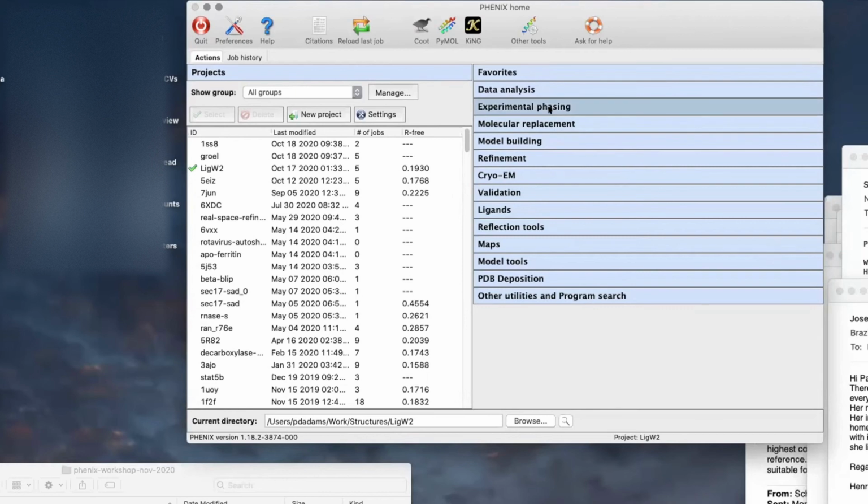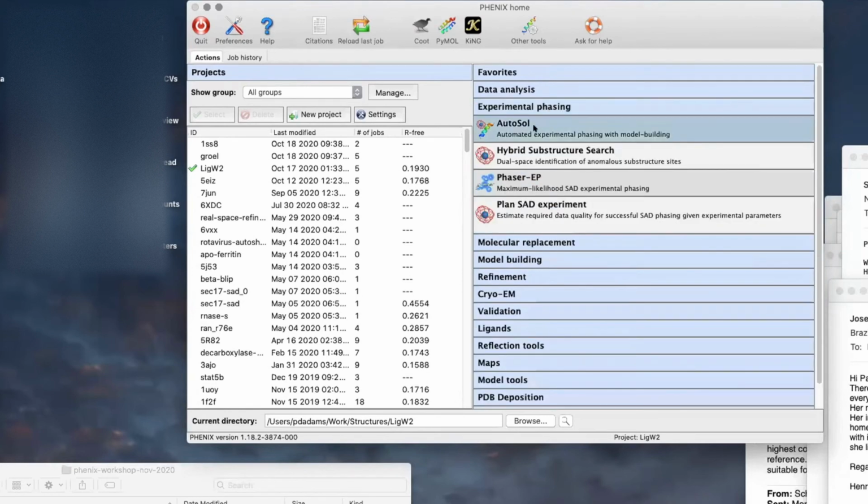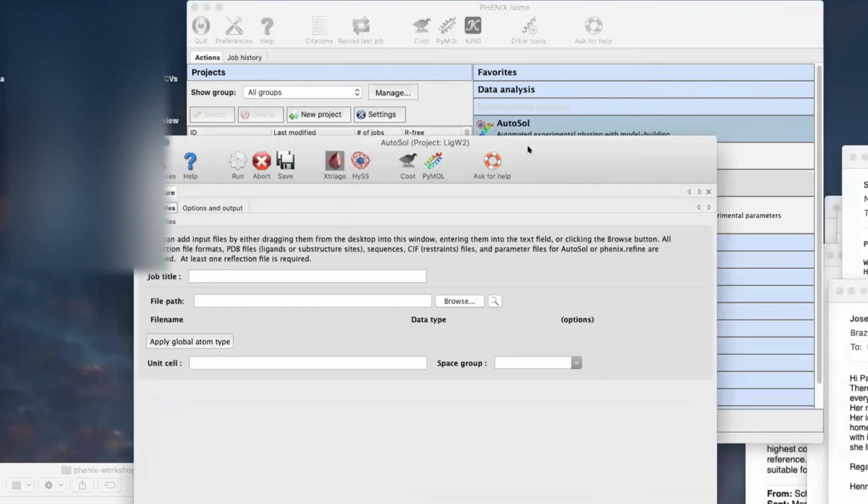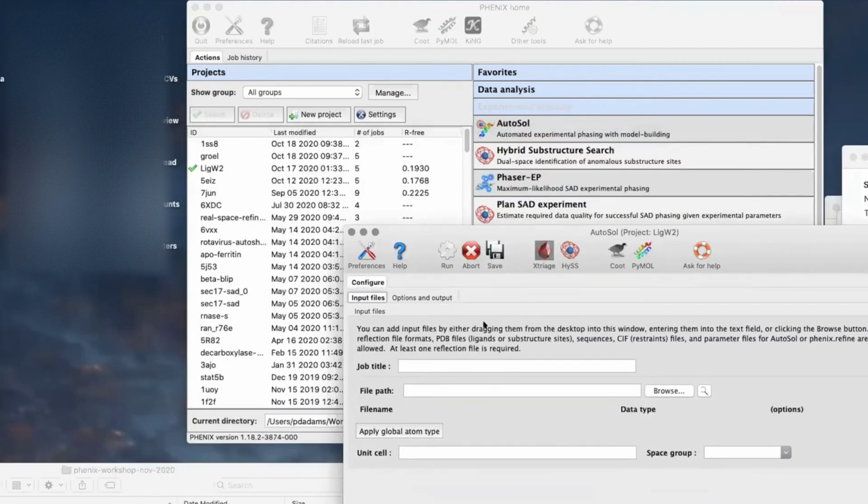And we'll see some of these things soon. So if we click on, probably do this with Tom shortly, AutoSol, it will open up the AutoSol window. So this is a job that we can now run. We set up the parameters and run it and things would happen. And then it would appear in our list of jobs in the history.